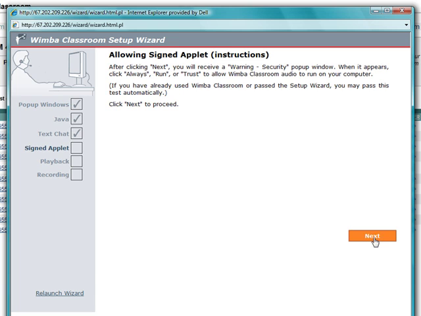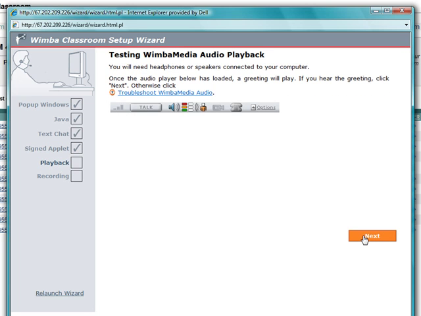First, the wizard will automatically detect if you have pop-ups, Java, and text chat enabled. When you reach the signed applet portion of the wizard, click Next. If a security pop-up window appears, click Always, Run, or Trust to allow Wimba Live Classroom audio to run on your computer. Next, you will need headphones or speakers connected to your computer to test the audio playback. Click Next after you hear the audio greeting.